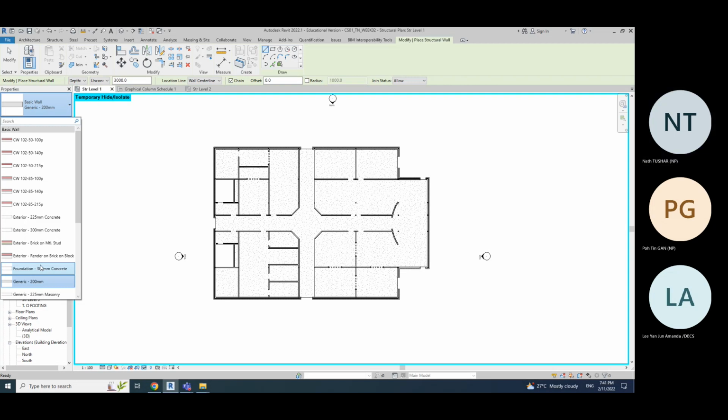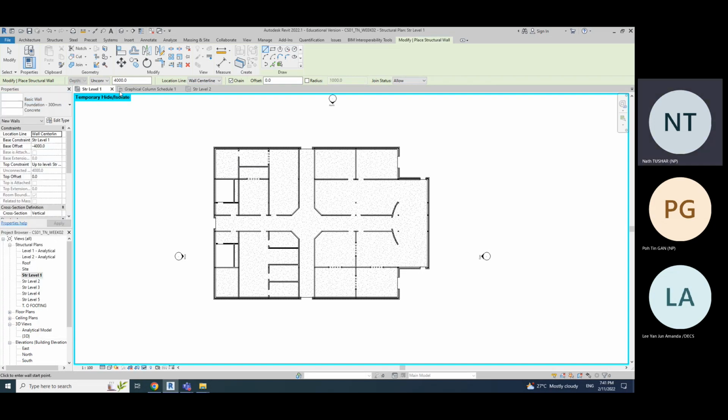All right. So we are drawing foundation. We are at the structural level 1. Okay, we are drawing foundation. All right. So I believe everybody clicked on it, right?